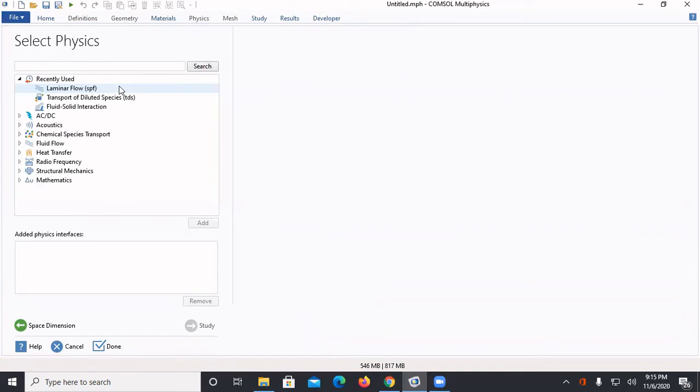Once you select your space dimensions, the next thing you'll have is a list of physics-based concepts that will be part of your simulation model, and you select which ones you'll need within your model. Features like AC/DC circuits, acoustics, chemical species, radio frequencies, mechanics, and math, and other physical concepts that can be implemented into your model and simulated by COMSOL.